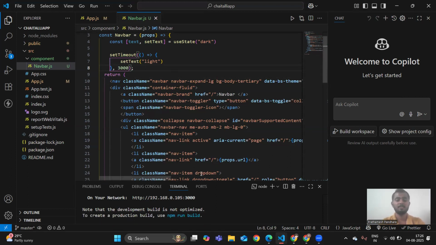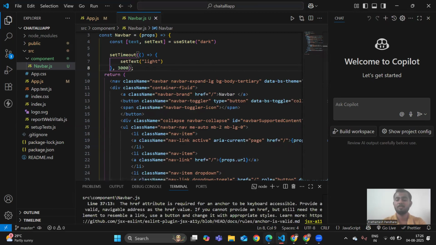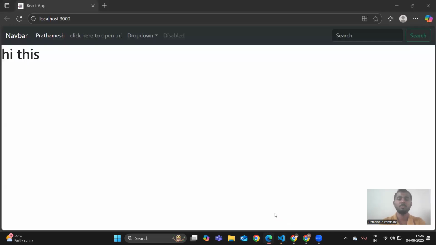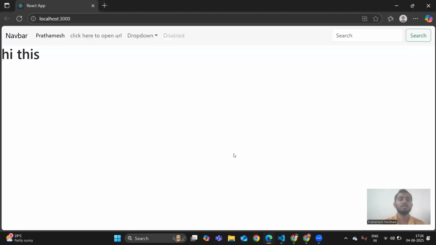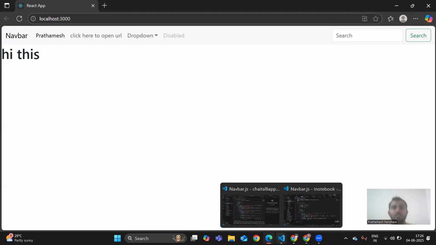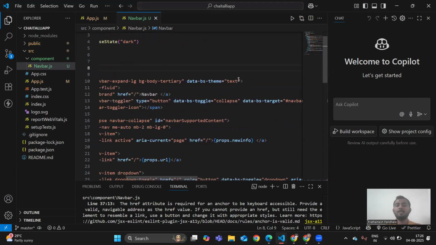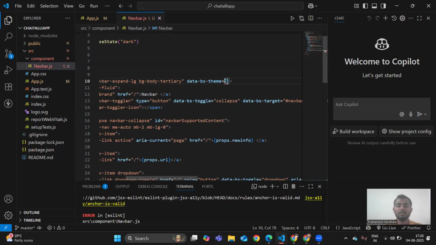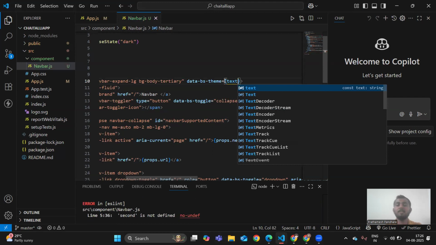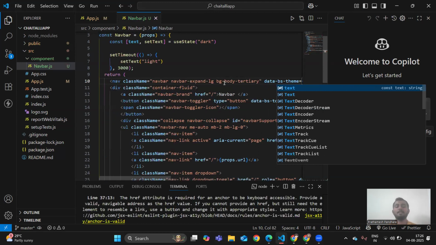So I set it. I just press control save, and here I just refresh the page. Now it is white, and I don't know why it didn't change its color. I would have to surely look at what happened. Okay, so I just mentioned text, but what I have to do is use curly brackets and then text. It is as simple as that.